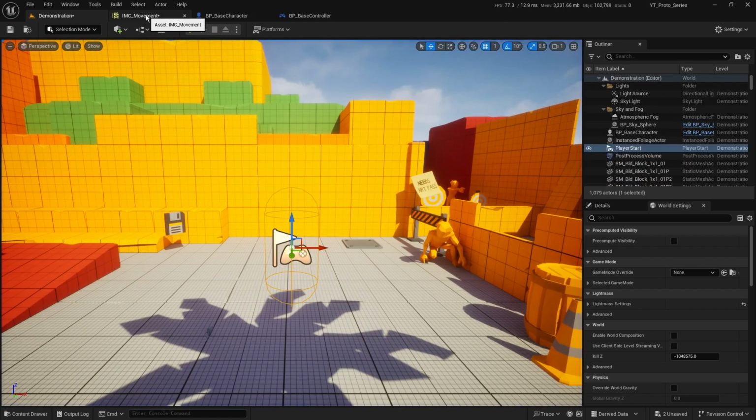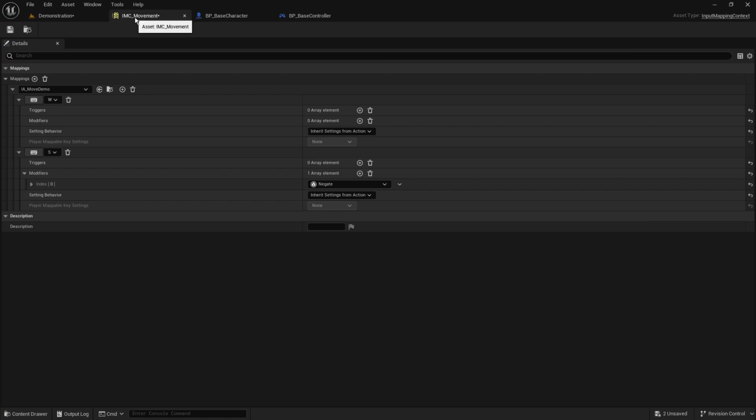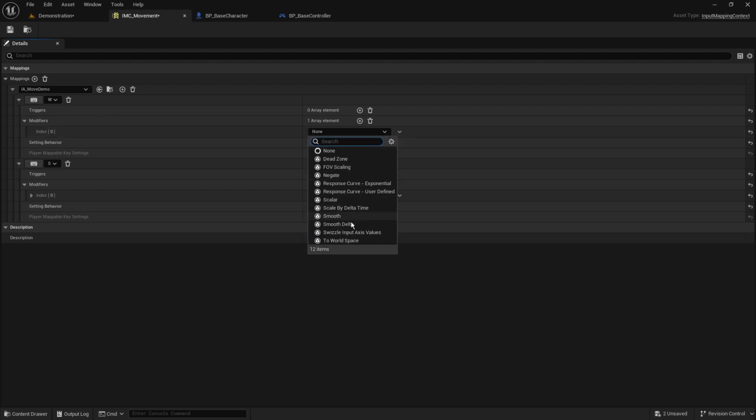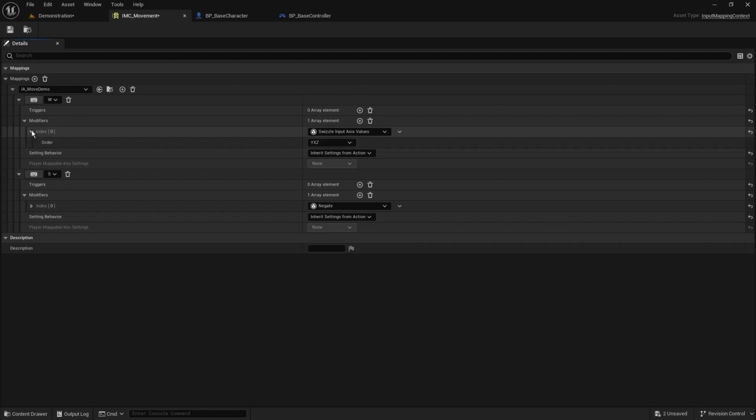So what we actually need to do is over here in our mapping context, we have to think about W and S, how do we actually get them to work with our Y value instead? Because our keys on our keyboard will automatically use that first value. They'll always default to using X. And that actually comes from another modifier. So this other modifier here, if I go in here and add it in, is going to be one called Swizzle Input Axis Values. And if I expand that out, what you can see, it already does it by default.